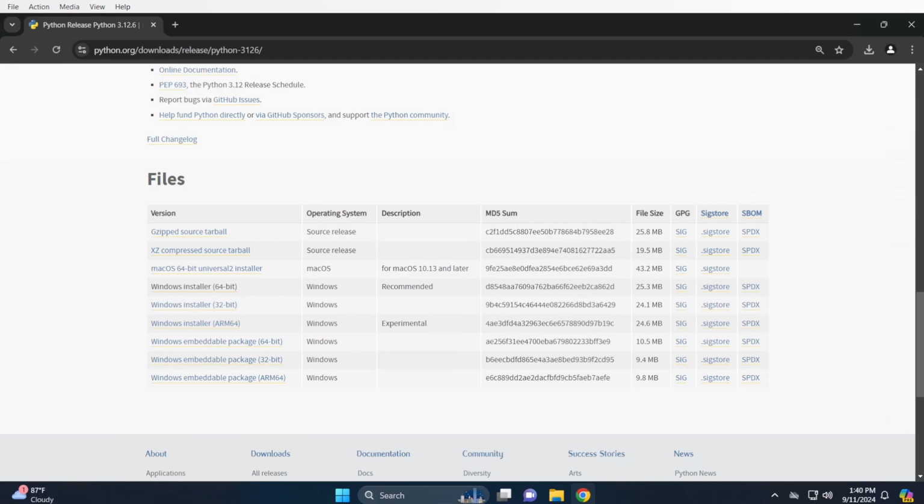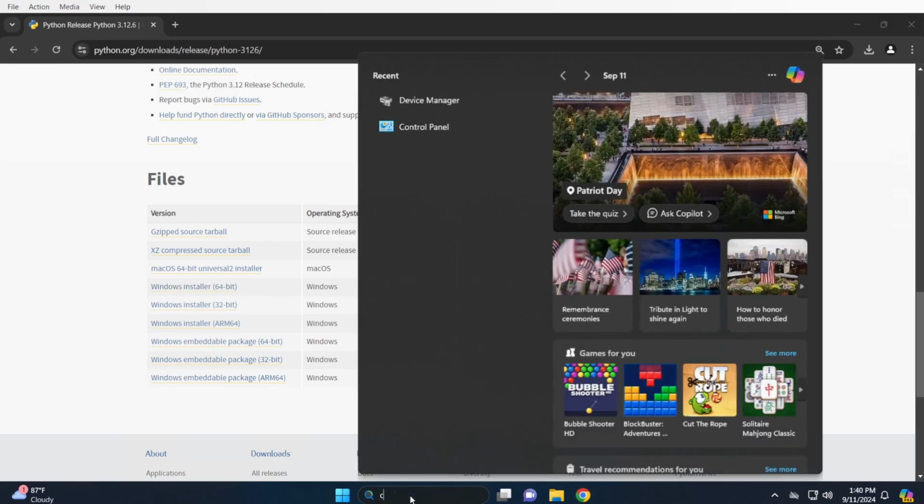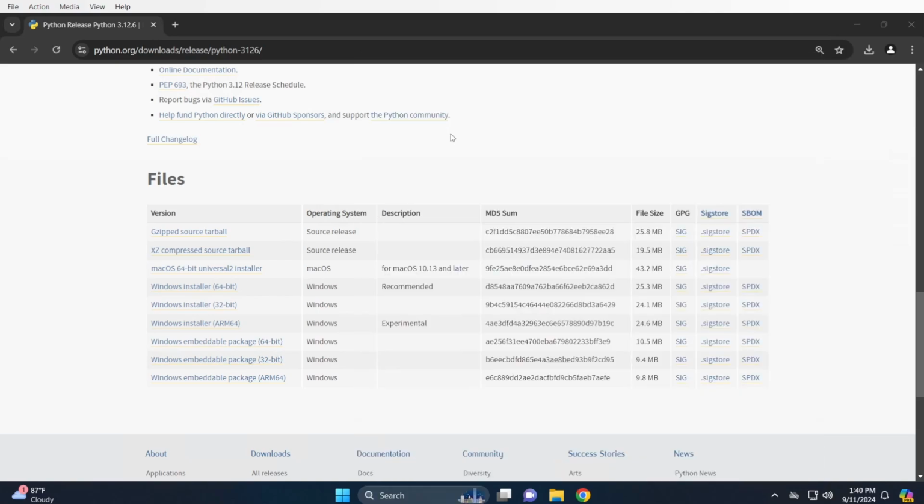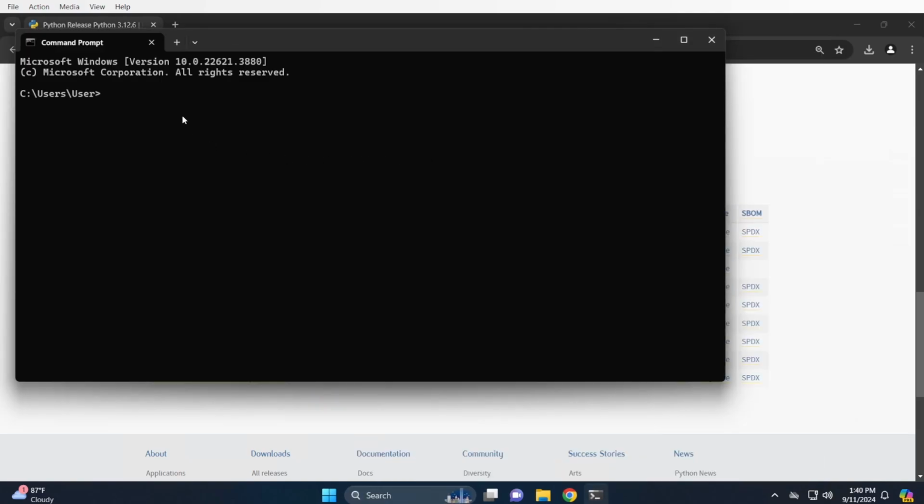Once we have our Python installed, we can go ahead and open Command Prompt. And once open, we go ahead and type in python space dash capital V. And there we can confirm that we have the version that we wanted installed on our computer.